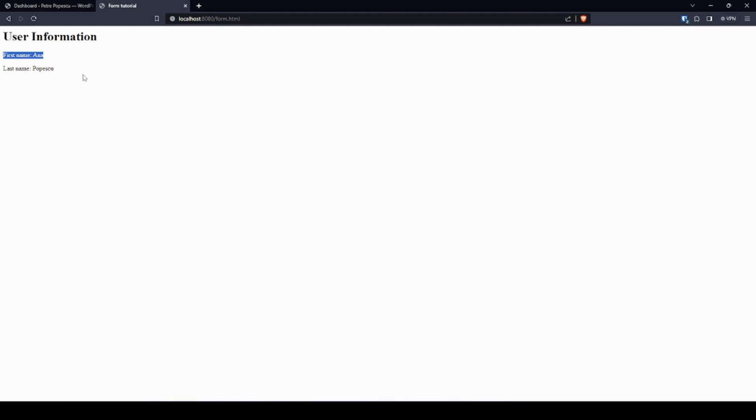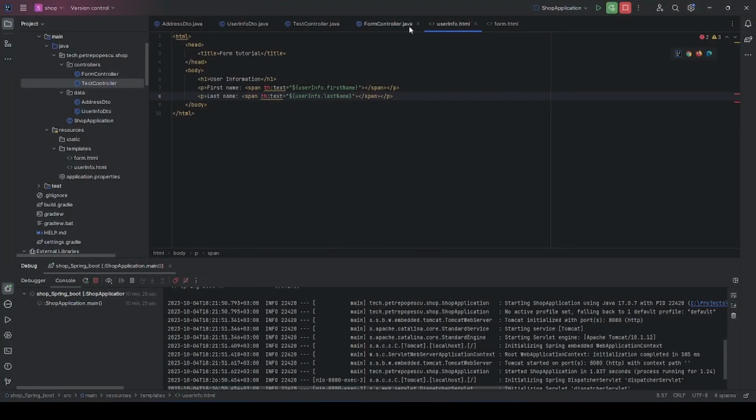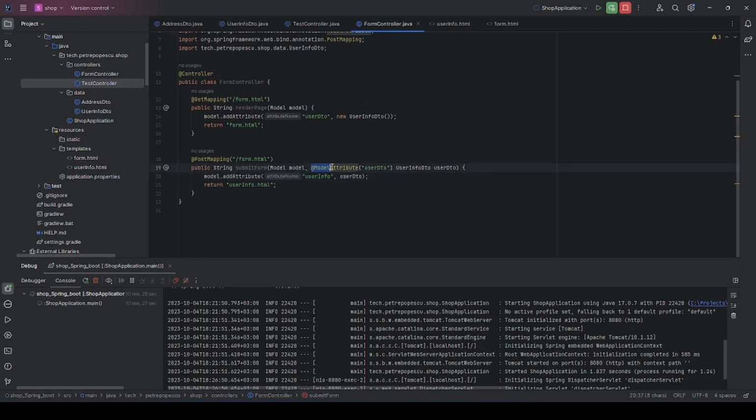So this way I bound my HTML form to an object from the controller and easily receive the information from that form when it was submitted back into my controller using the @ModelAttribute annotation.